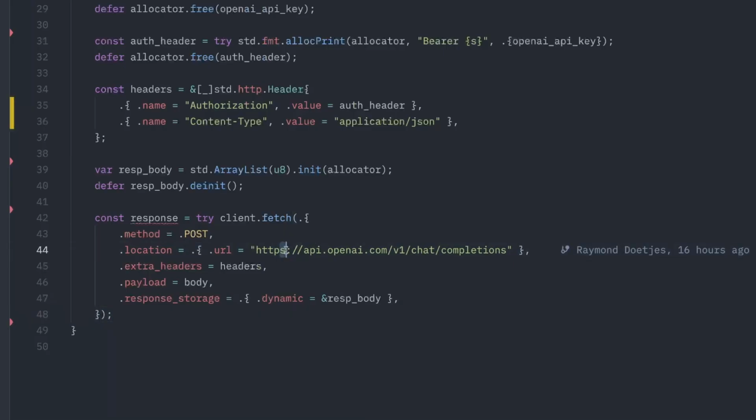It will figure out now, because of the URL, whether to use TLS or not. So that is really convenient. Initially you had to set TLS to true. So there is definitely an improvement here.